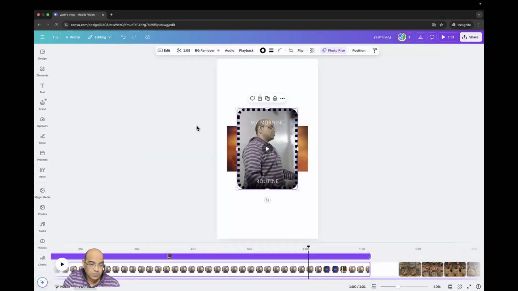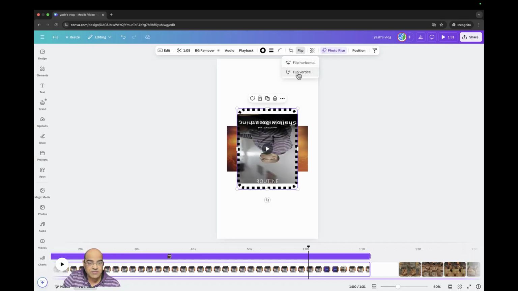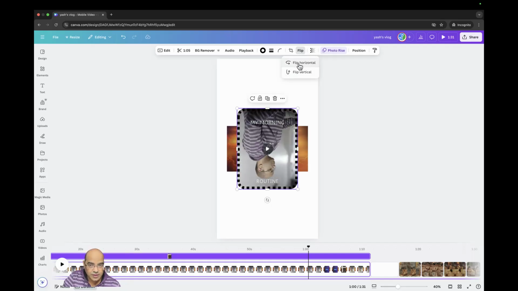You can always crop this. This always helps if you have recorded the video in landscape mode and now you want to use it in a vertical mode, you can do that, right? Now, apart from this, there is another flip option. You can always flip horizontal and flip vertical depending upon your need and requirement.